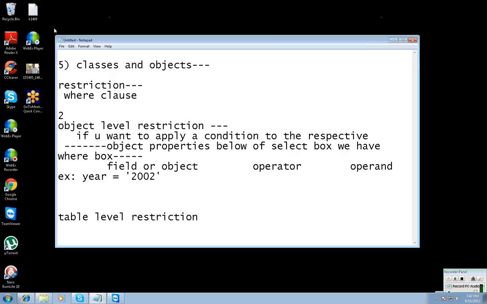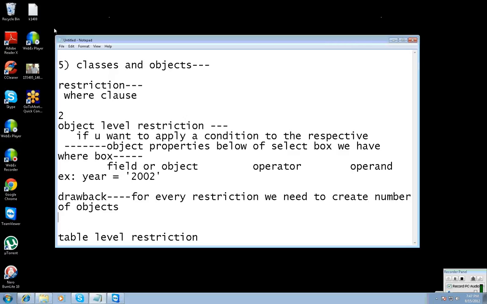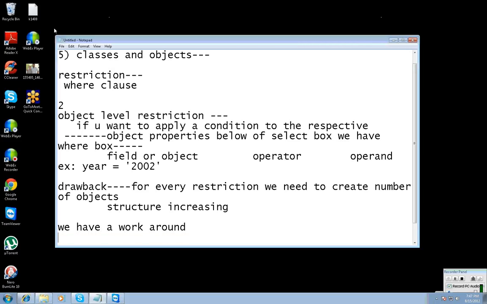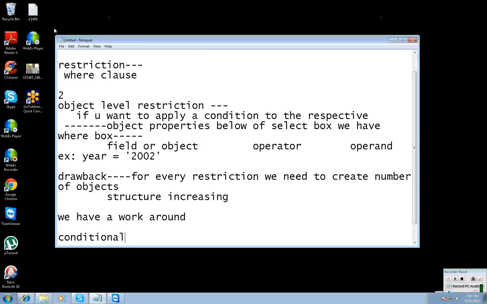There is a drawback. If you want to apply a restriction to your object, what is the drawback? For every restriction, we need to create a number of objects. That means the structure is increasing. Instead of minimizing, it is increasing. So it's not a good structure. Then we have a workaround. That is the conditional objects.